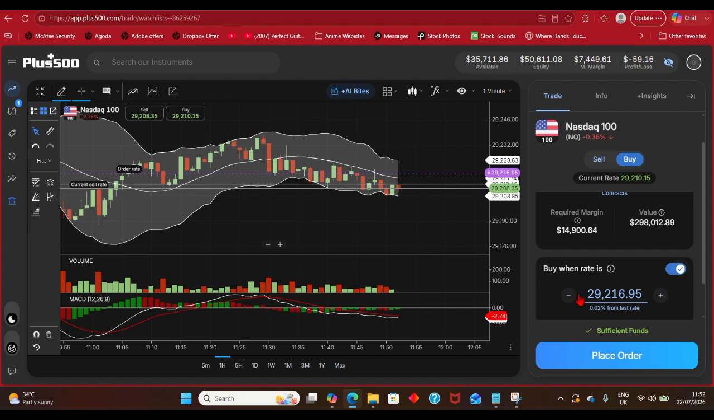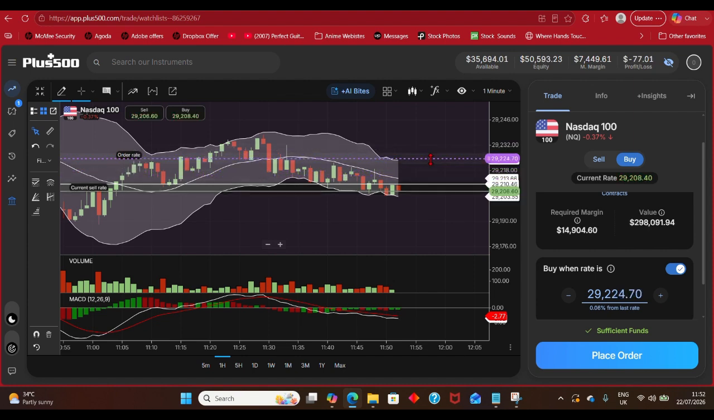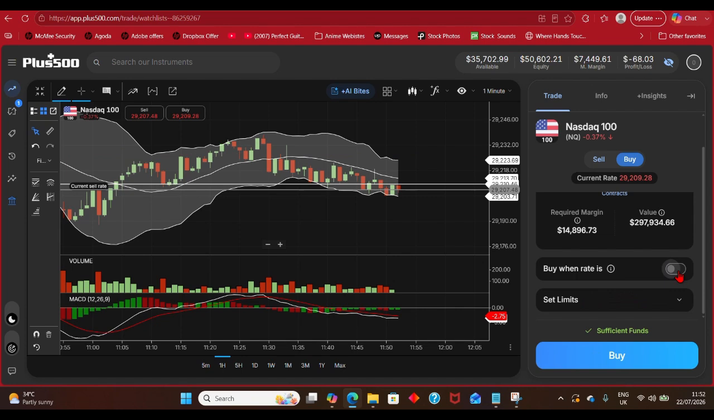Either do a limit buy, so when it reaches a point, you can buy, and you can see this level here, and you can go ahead and change this level, and you see this line changes. Or you can do a market buy at the current level here.